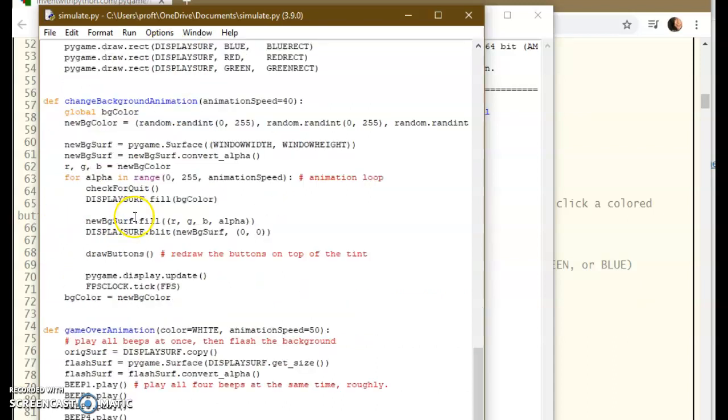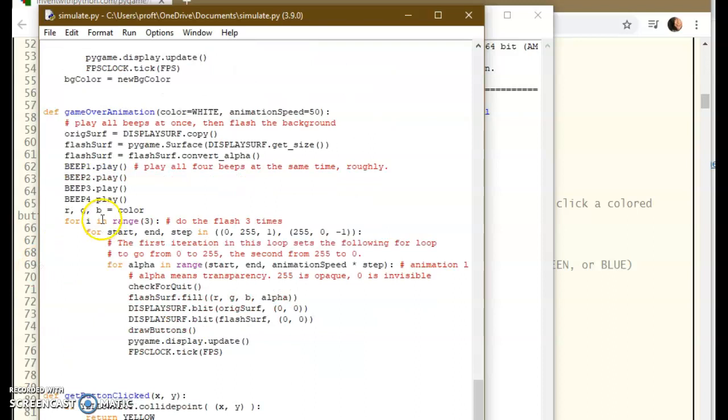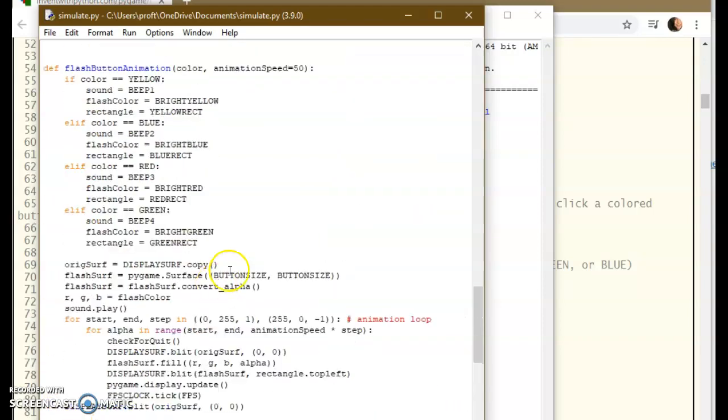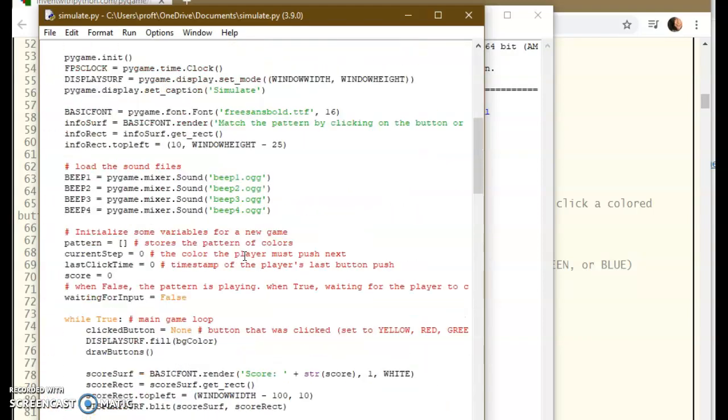These are drawing the buttons on the screen. This is changing the color in the background. And then when it's game over, it does a little animation there. So on the get button, click down here, just finds the X and Y. There's a whole lot of code that's going on in here.